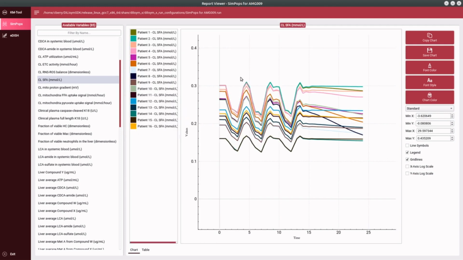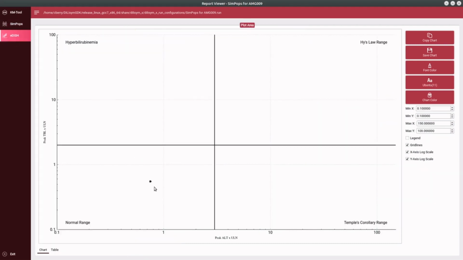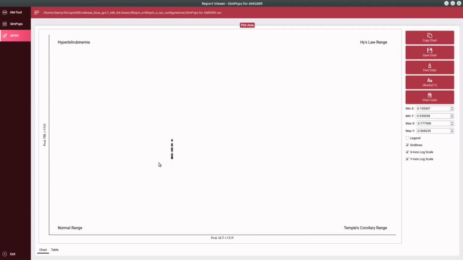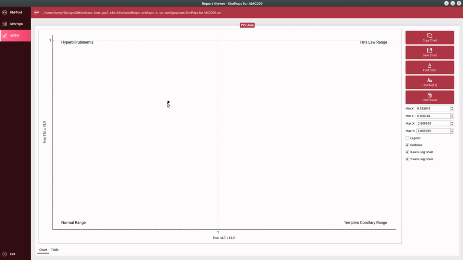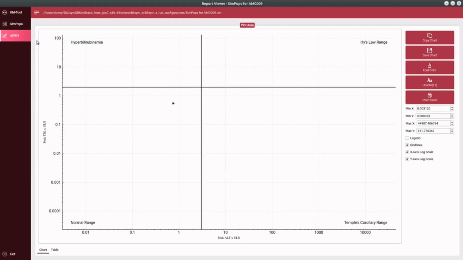So if I click the legend button here, I'm given a view of each patient and which color it is. I can also select one of these lines from the graph, and it tells me which patient it is. So if I go to the eDish, I can see that a lot of these line up and appear as one dot, but it's actually multiple different selections for the eDish. But they're all within the normal range.